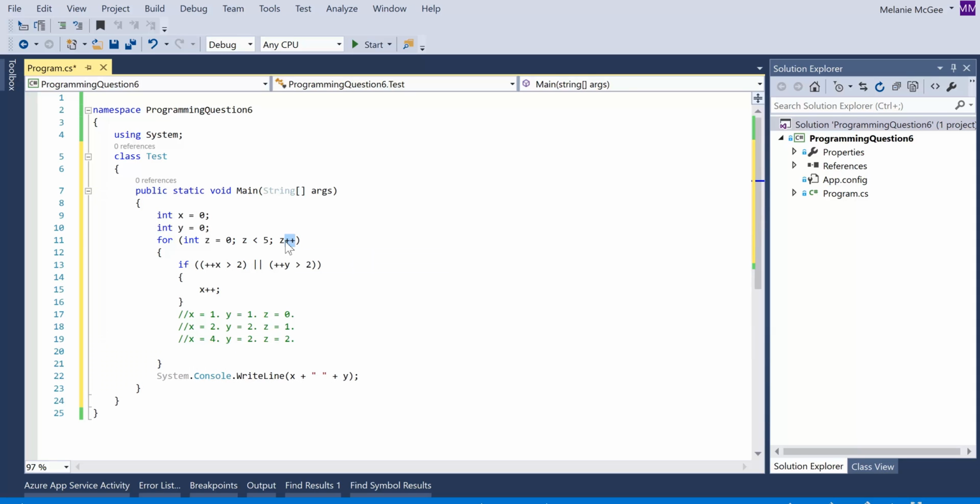Let's add 1 to z. Z is now 3. Is 3 less than 5? That's true. Let's hop into here. Plus plus x. So now x is 5. 5 is greater than 2. We don't need to evaluate this side of the statement because we short circuit it. Okay, so x is 5. We go into the if. X is now 6 because we say x plus plus, and we hop out here. X equals 6. Y is still 2. Z is now 3.